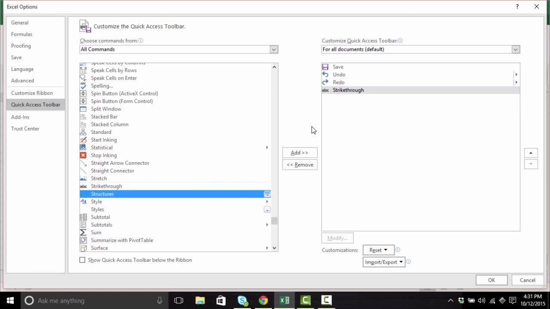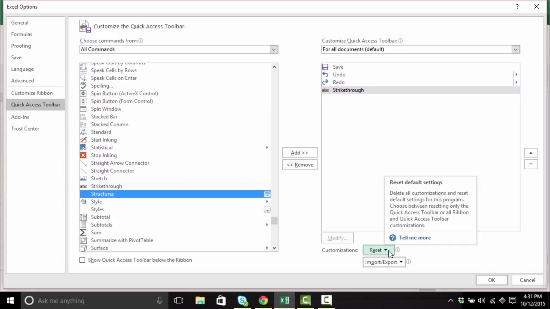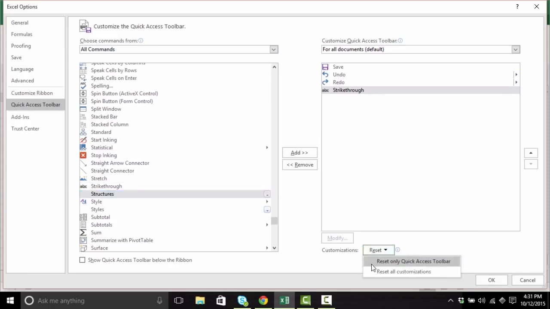If you'd like to reset it at any point, let's say you add 40 tools, you can always click on the Reset button on the bottom right here and select either Reset Only Quick Access Toolbar, or for those of you who go crazy with it and decide to customize the ribbon as well, we can reset all customizations. Now, I'm not going to do that because I want Strikethrough, but know that that's available for you.